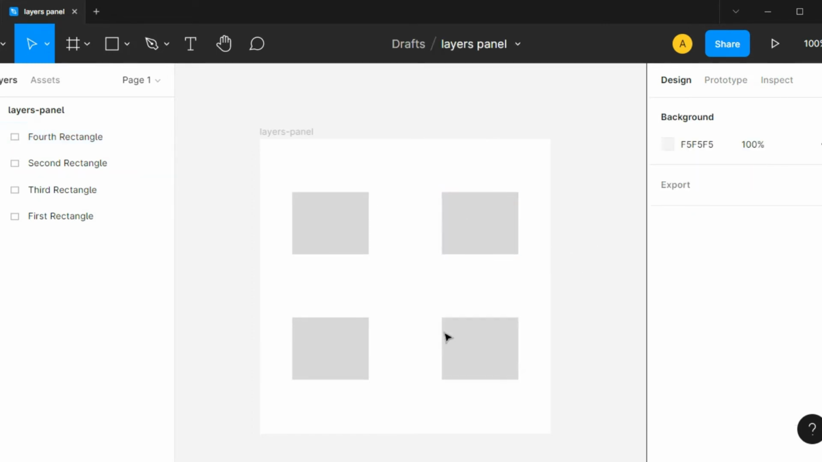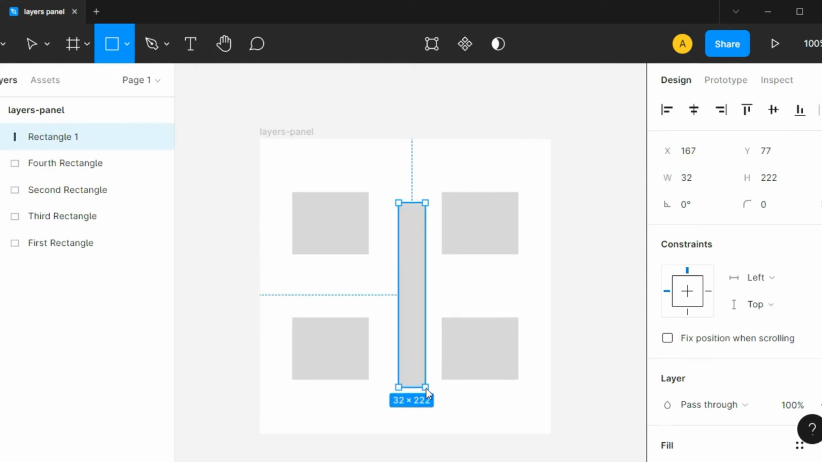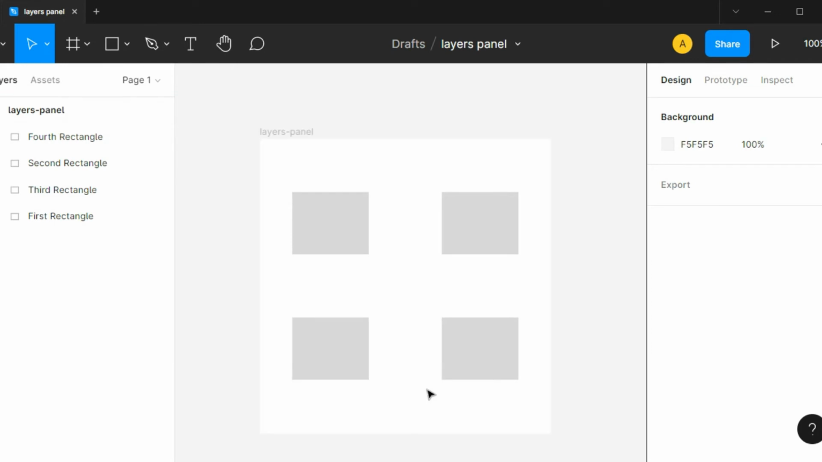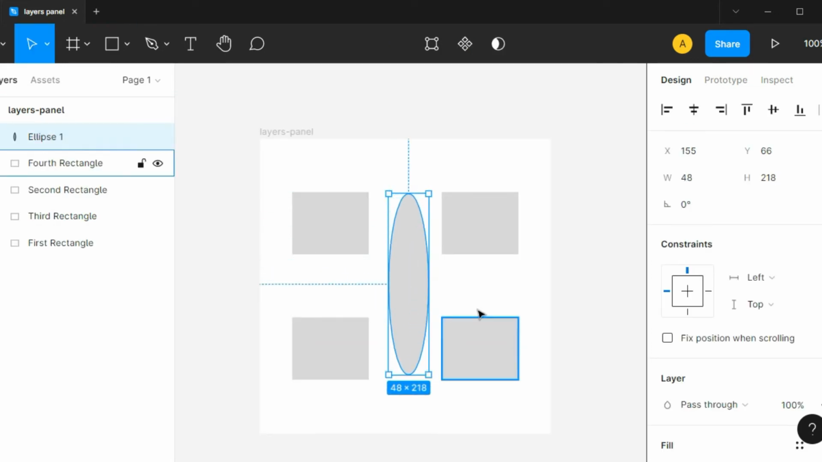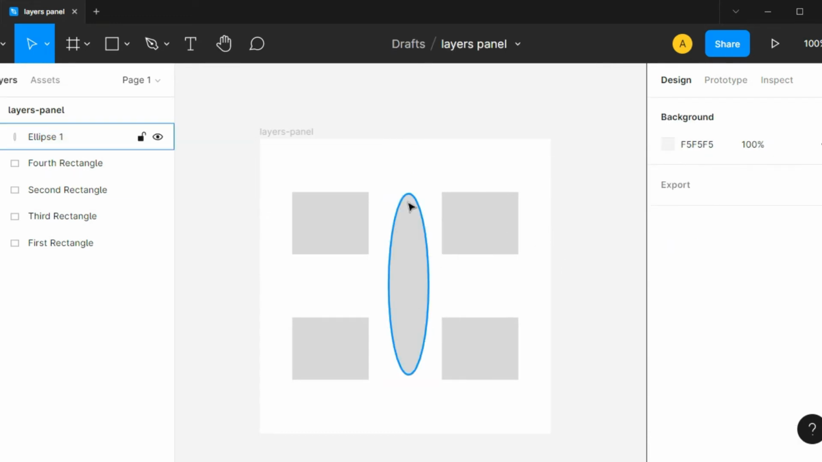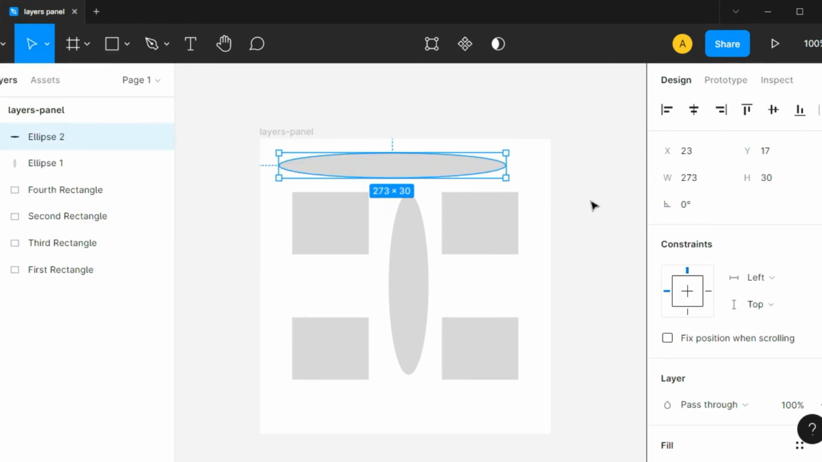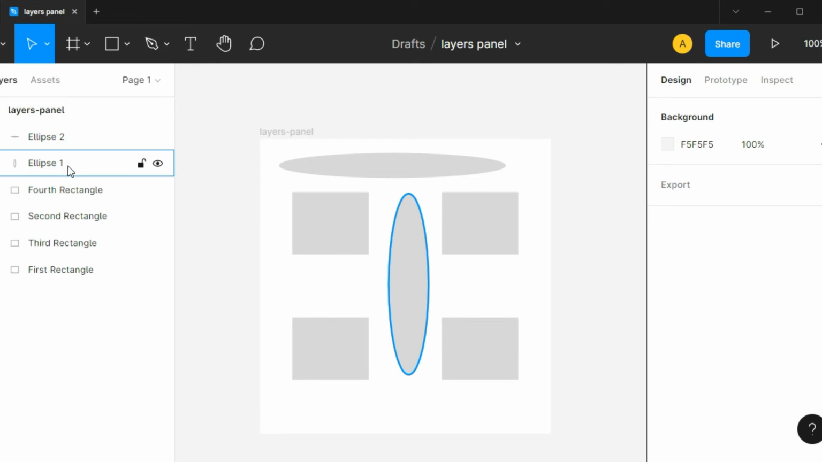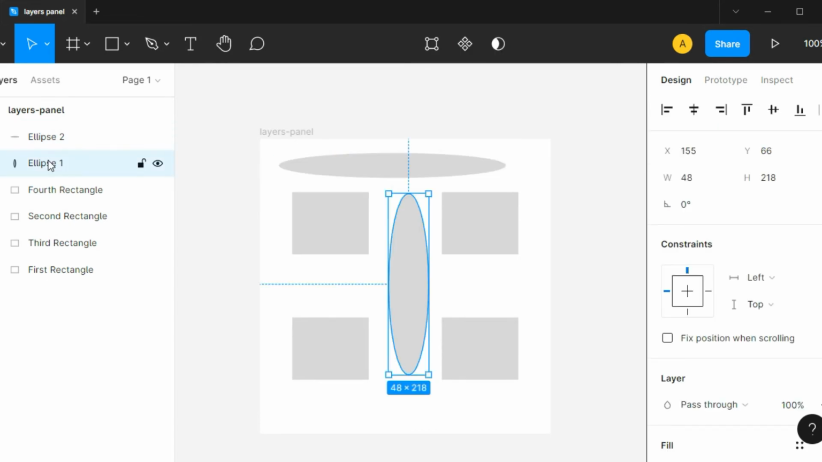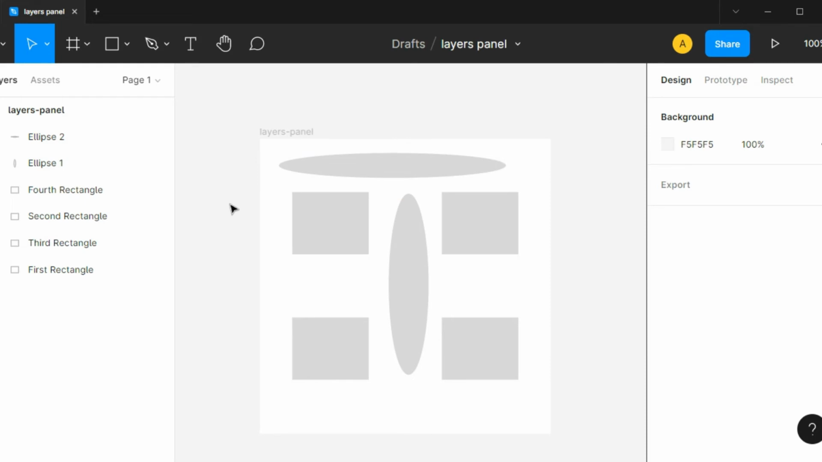In a similar manner, if you now create an ellipse in the middle of it, I'm sorry, it was a vertical rectangle. For an ellipse, you have to press O on your keyboard, and that's how you create an ellipse. For an ellipse, Figma has the default name of Ellipse 1, because it's the first ellipse that we have created. If you create a second ellipse, it will give it the name Ellipse 2, which is what it did here. In a similar manner, you can change the names here and select and unselect here. So that's how you change the names.